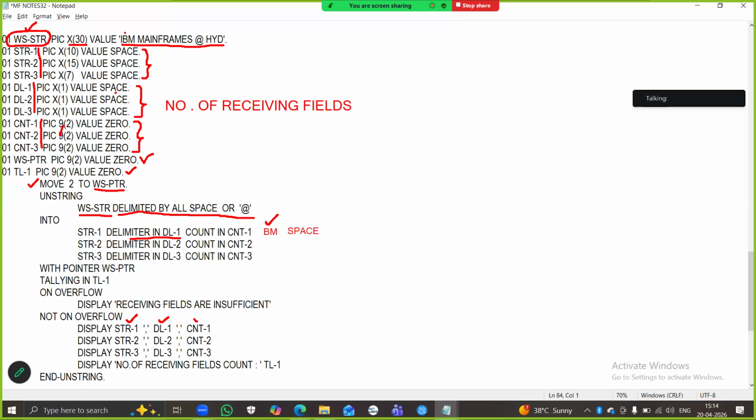So DL1. What is the count? Receiving fields, BM: 2. What is the picture class length for count? 9 of 2, means 02.